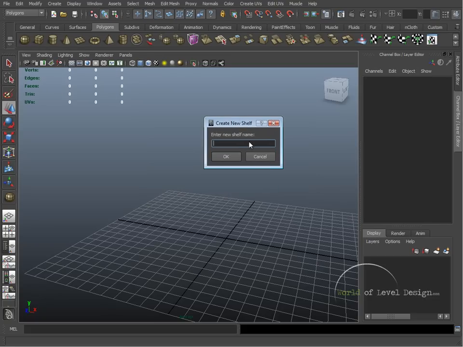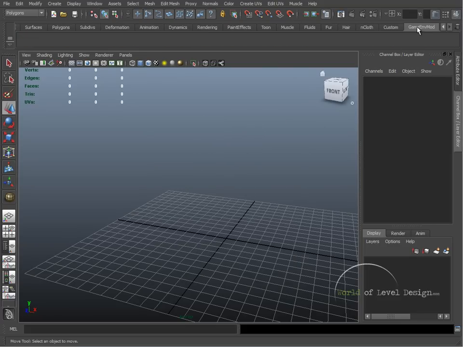Create new shelf. Let's name it. I'm going to name mine Game Environment MOD. I'm going to keep it short so we can see it up here up above. I'm going to click OK and see it here up on top. If you don't see it, you can often use this arrow to scroll to the right to see it at the end.